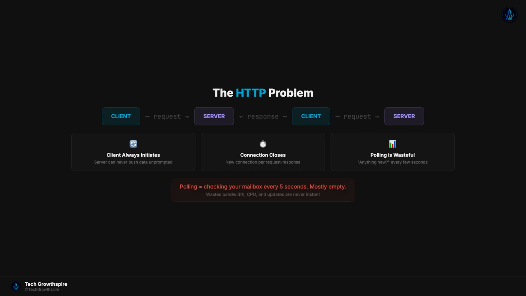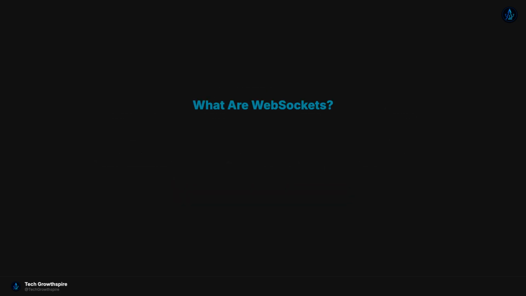With HTTP, your only option is polling. The client asks, anything new? Every few seconds. The server usually responds, nope. Over and over. Wasting bandwidth, wasting CPU cycles, and updates are never truly instant. There's always a delay equal to your polling interval. This is where WebSockets come in.